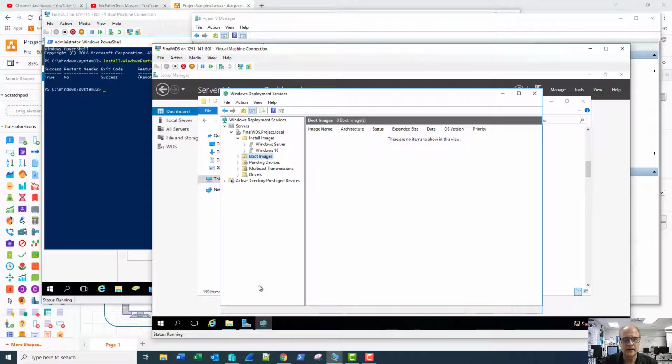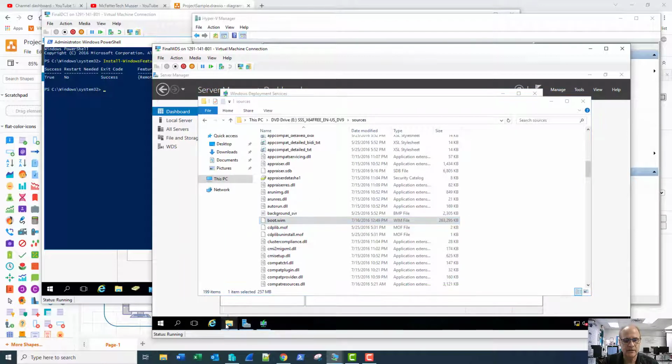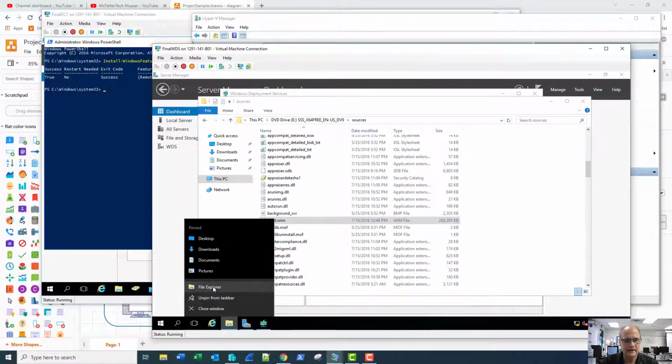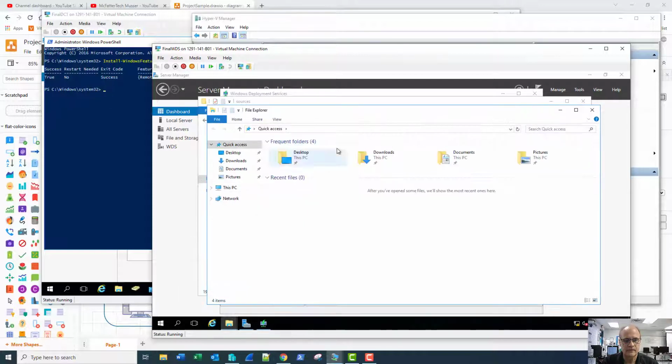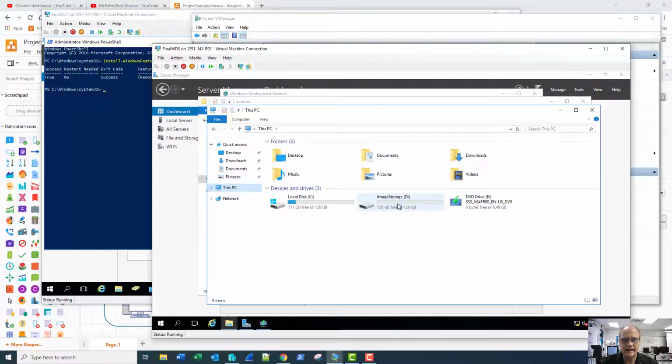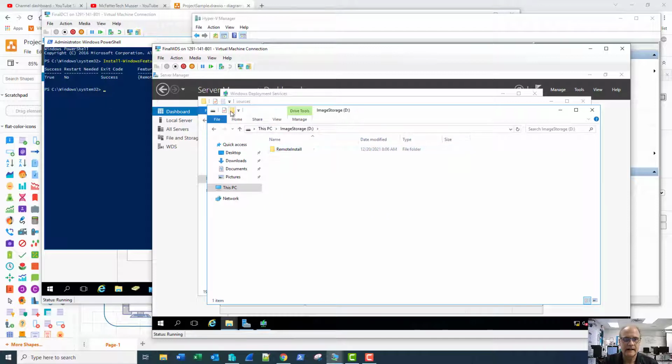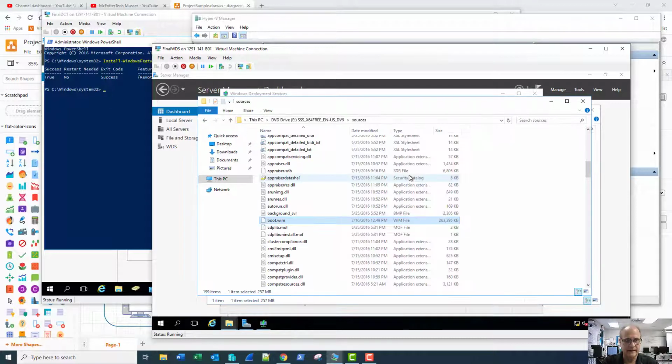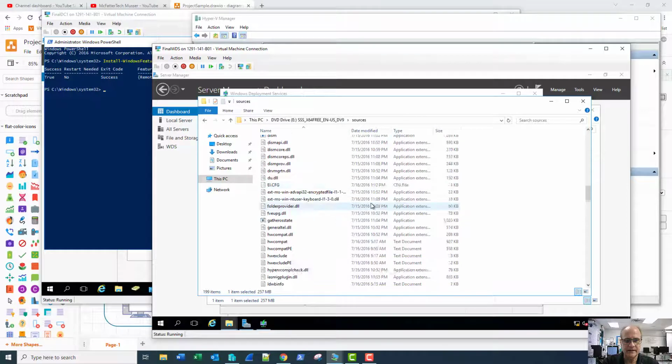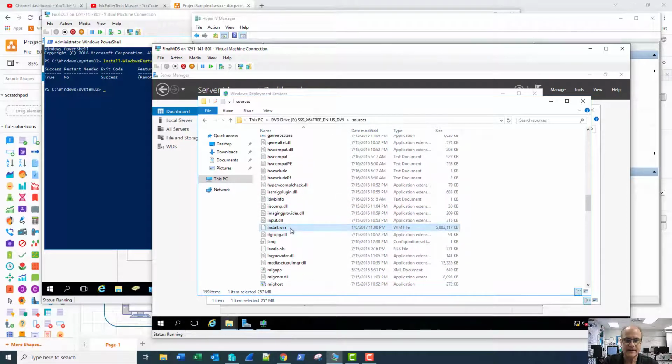Doesn't take very long. Now, where do I want to put it? I'm going to open up a new copy of File Explorer. We're going to navigate to that D drive, and I'm going to make another new folder. I'm going to call it Image Copy. That's where I'm going to put it. And there's my boot.wim. Now, if I scroll down, where's it at? There it is, my install.wim.